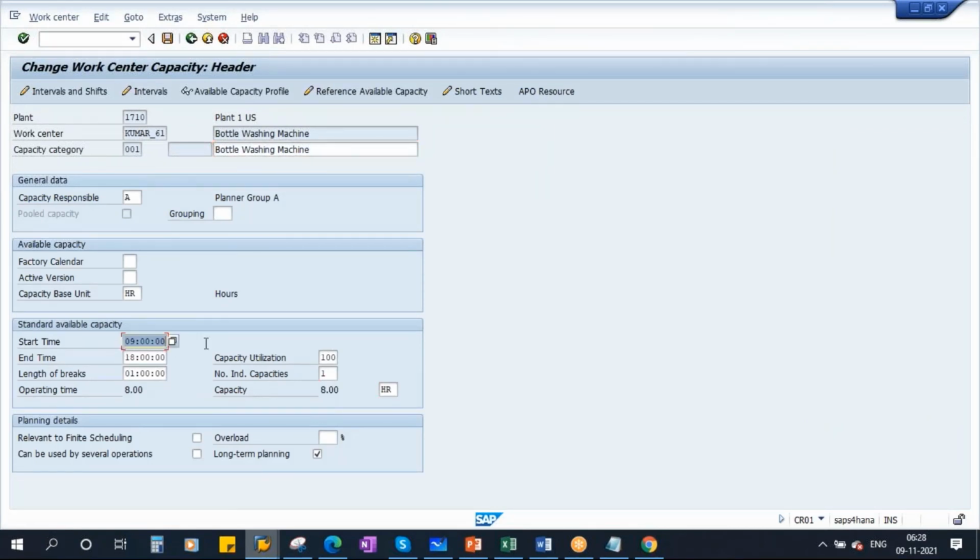So morning 9 o'clock to evening 6 o'clock is a total of 9 hours, with 1 hour break time. That means 9 minus 1, 8 hours. 8 into 1, 8 hours. That is the total available capacity. That means this work center can work a maximum of 8 hours per day. That's how we are defining it here.